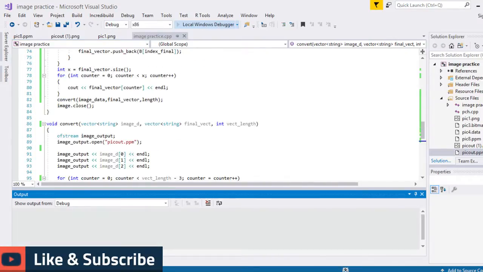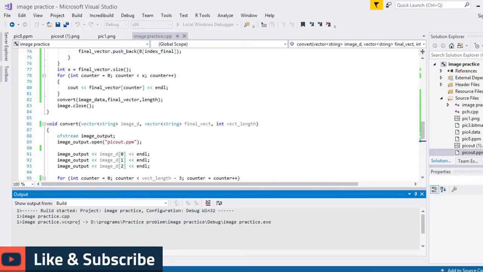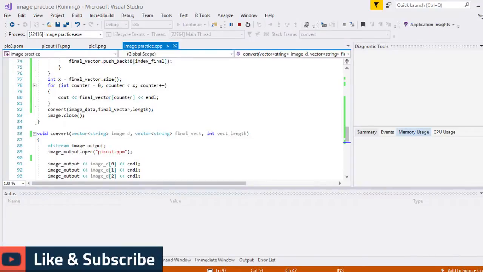So now we're gonna see what it does now. It's gonna output it into the console window and also output it to the file. So wish me luck.